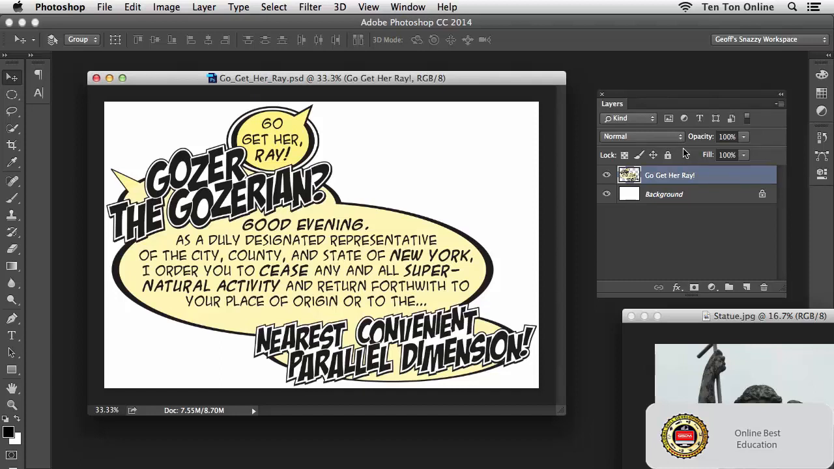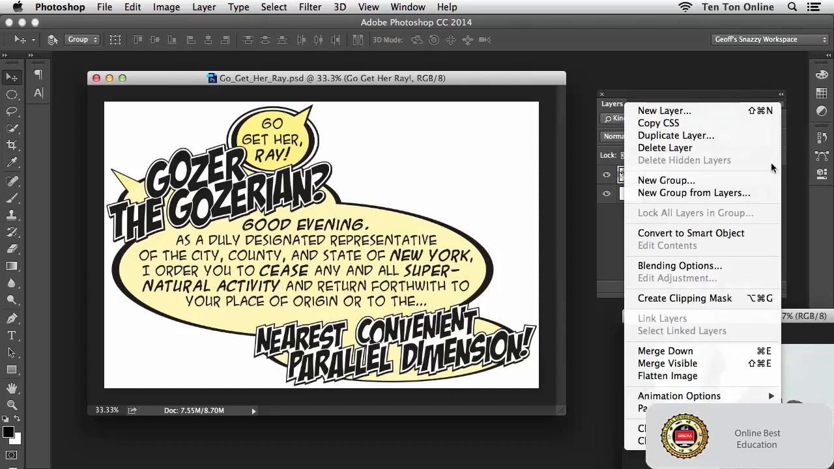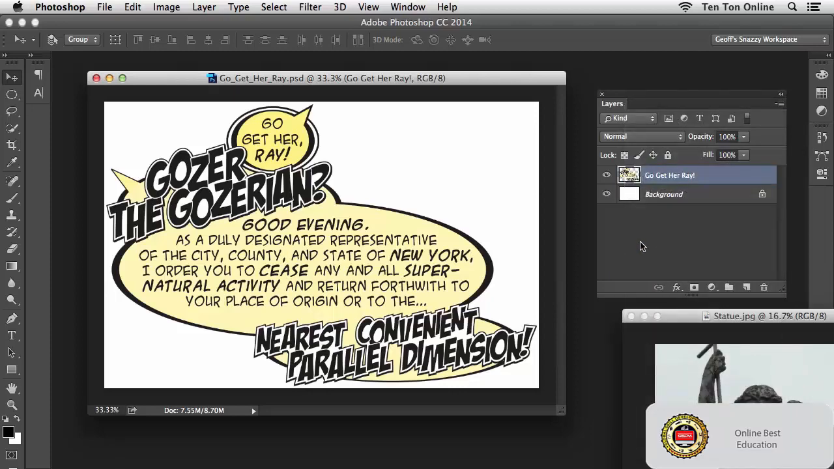Now, the other thing that I want to mention here is if I were to head to the panel menu, there's my flatten image command now available, suggesting that this image is not flattened, he's fully editable. So again, reinforcing this idea that images with only background layers, like our statue, are flat images. This image that we have here has multiple layers, so he's not flattened.